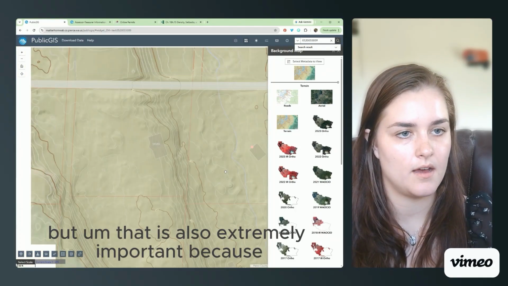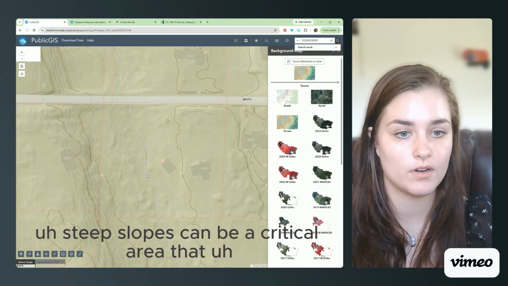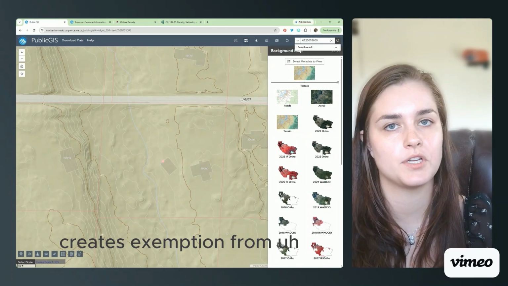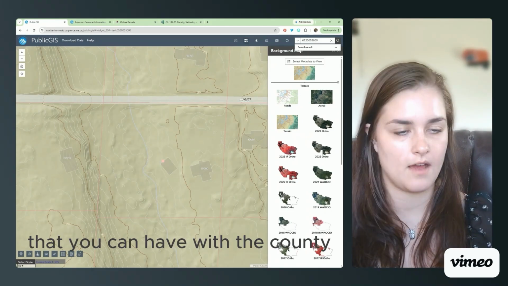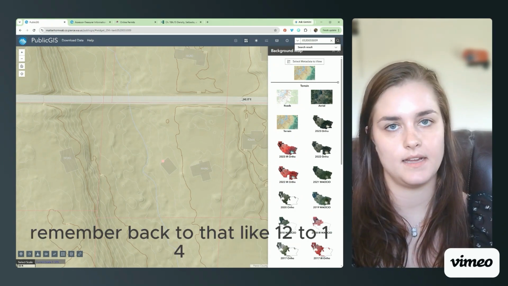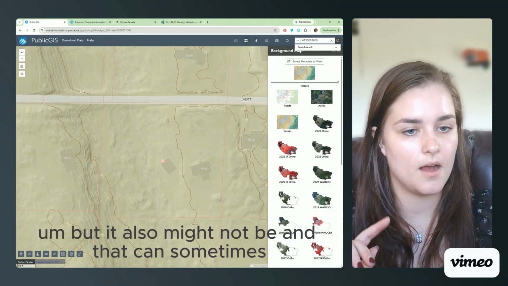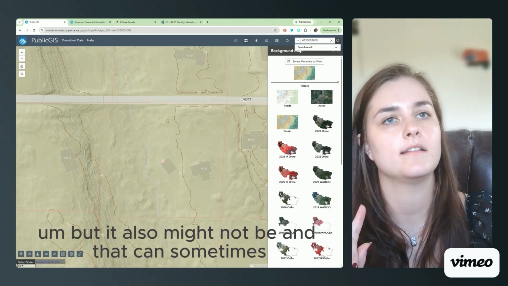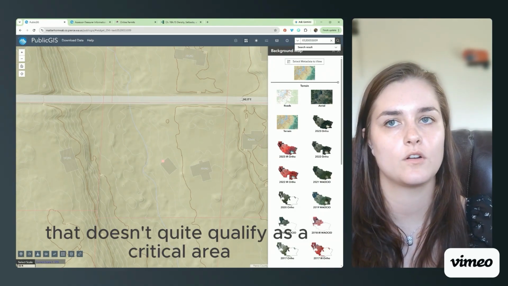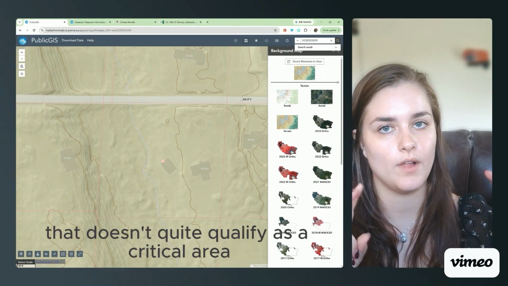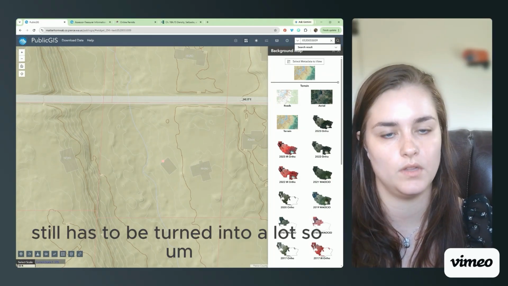But that is also extremely important because steep slopes can be a critical area that creates exemption from the total building density allowance that you can have at the county. Remember back to that 12 to 14 lot situation that actually might be 6 or who knows. But it also might not be, and that can sometimes be even worse because you have an extremely steep slope that doesn't quite qualify as a critical area by a geotech. That land still has to be turned into a lot.